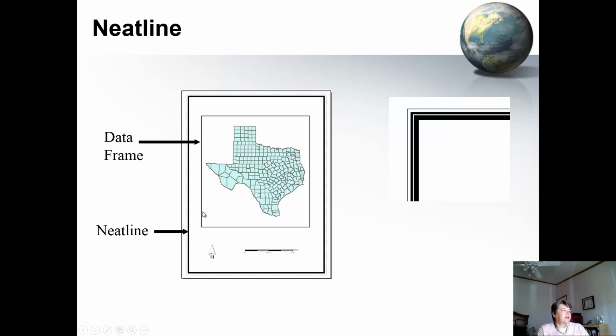So here's your data frame. This has got a single data frame. The data frame encapsulates your map feature, and then the neat line, the main neat line, goes around the outside of it. And this is what I mean about you could have a triple or double neat line. This is all a part of the single neat line. You've got 3 lines there.